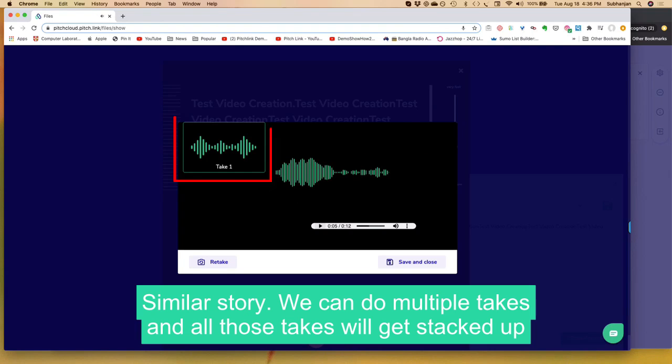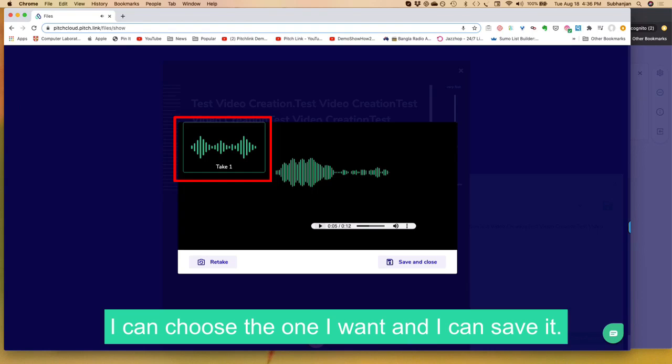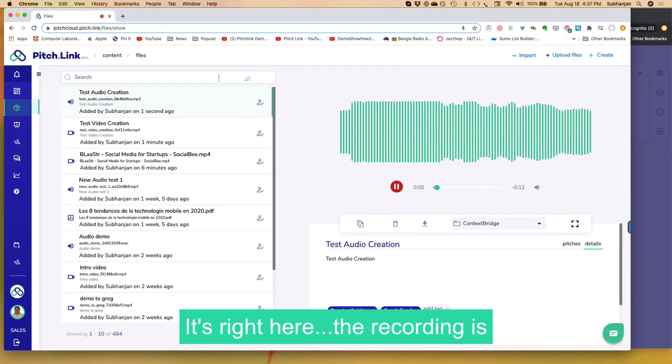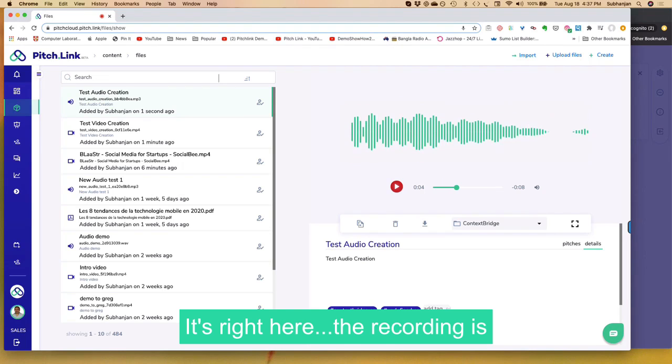So similar story, we can do multiple takes, and all those takes will get stacked up here. I can choose the one I want and I can save it. Yeah, it's right here. Yeah, so the recording is right here.